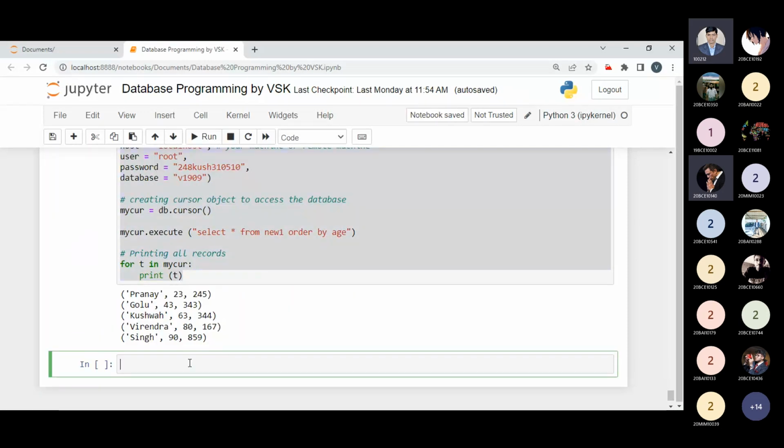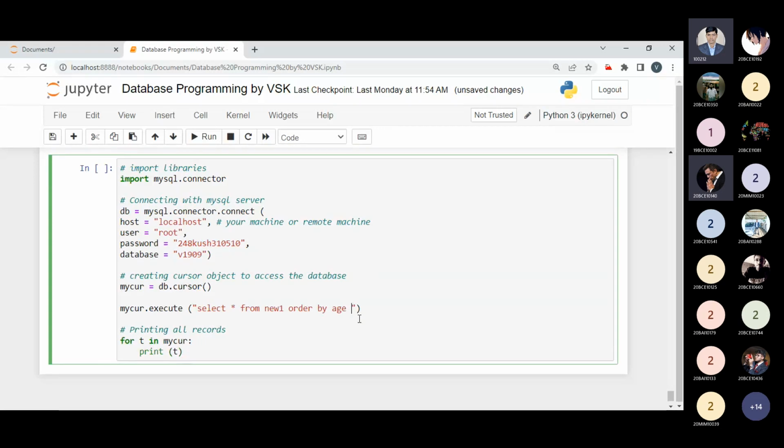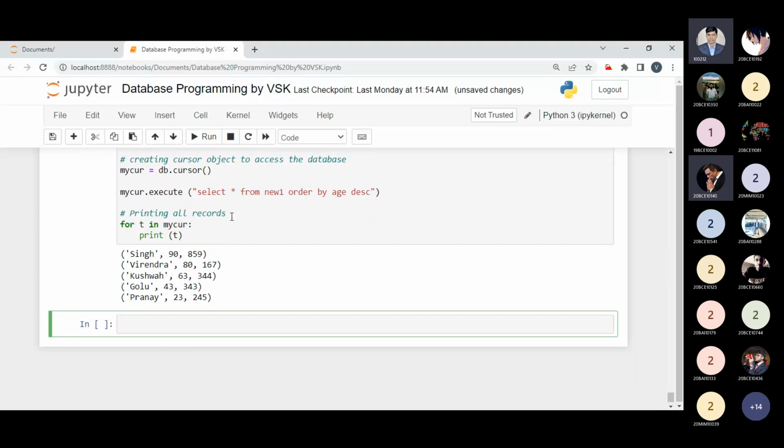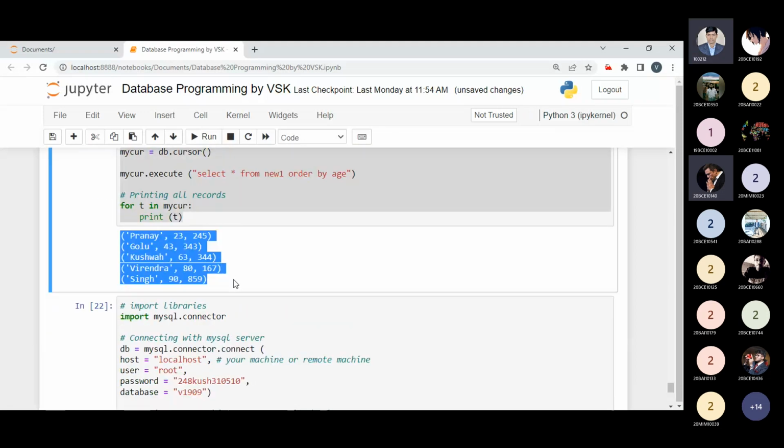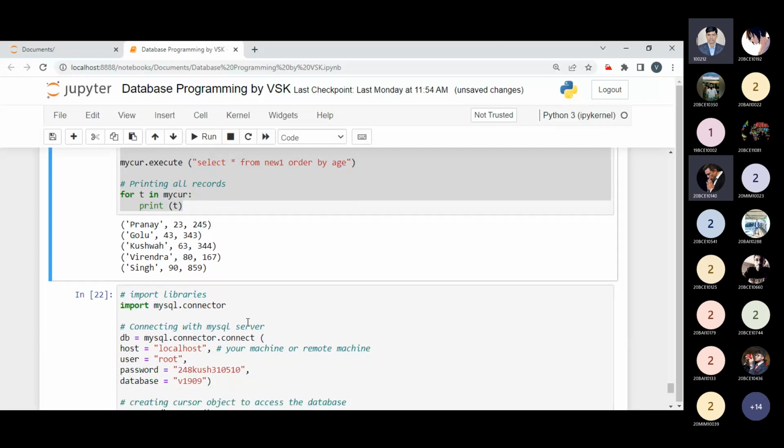I want to show the proof just as a descending. So for a descending you can write like this one. So you can see the previous output. Age was 23 for the top record holder, and the last record holder had the 90 values.